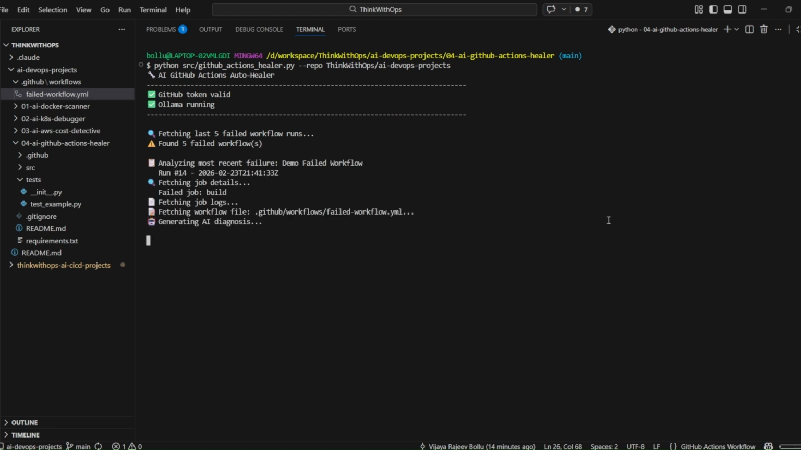The tool authenticates with GitHub, fetches the failed workflows, pulls the job logs, even fetches the actual workflow YAML file, then sends everything to AI for analysis.